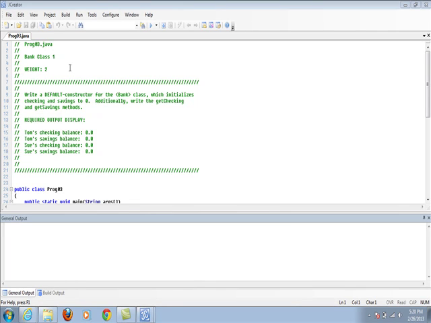All right, program 3 is looking for you to start using object-oriented programming. What they want you to do is create a new constructor for the bank class, which initializes checking and savings and sets the initial values to 0. And they also want you to write the get checking and get savings methods. Don't overcomplicate this.